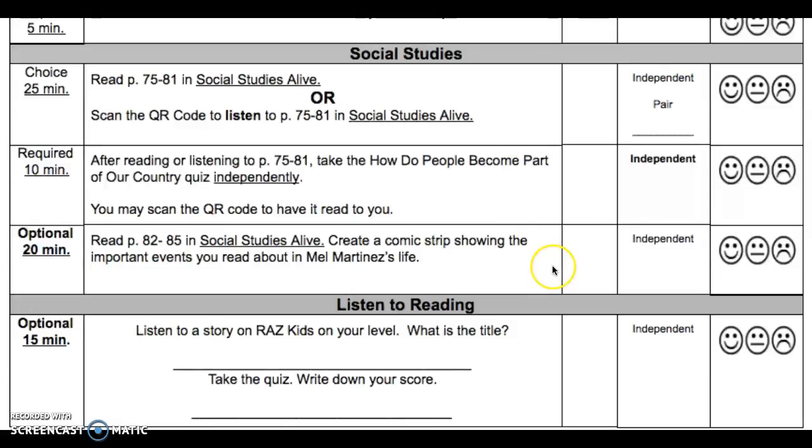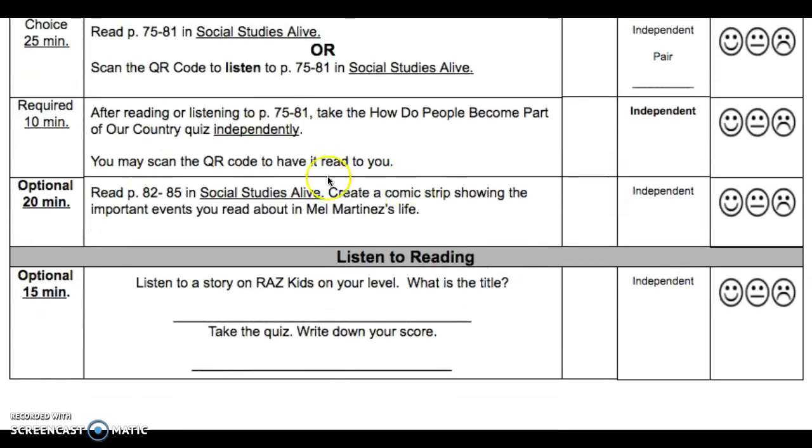Optional this week in Social Studies, you can read page 82 to 85 in Social Studies Alive and create a comic strip showing the most important events you read about Mel Martinez's life. This is done independent and it's optional. Reflect when you're finished.